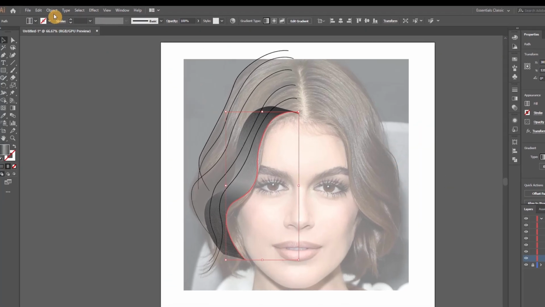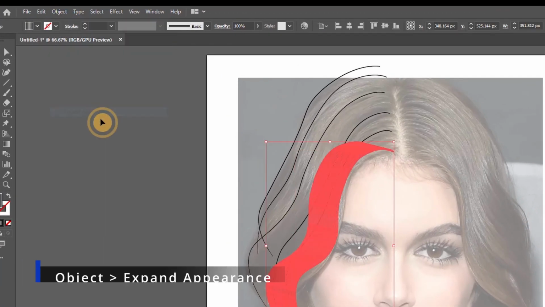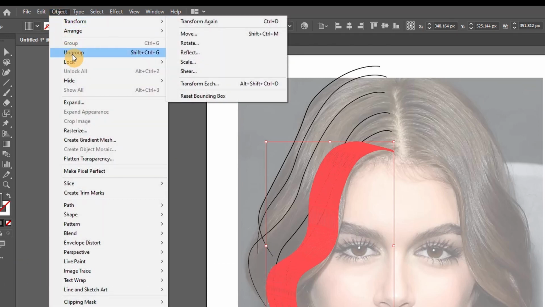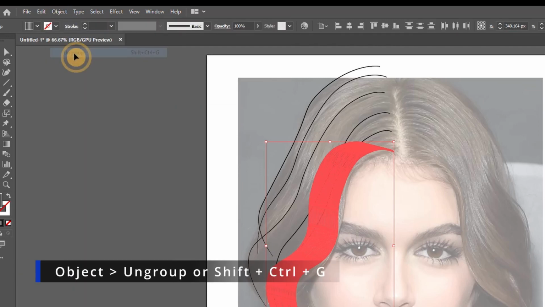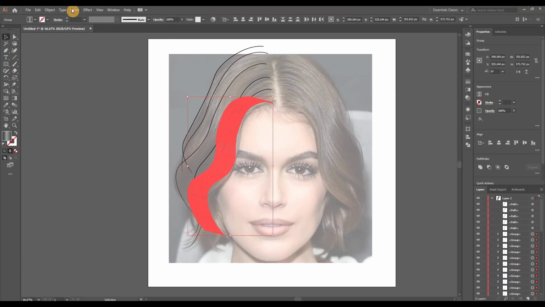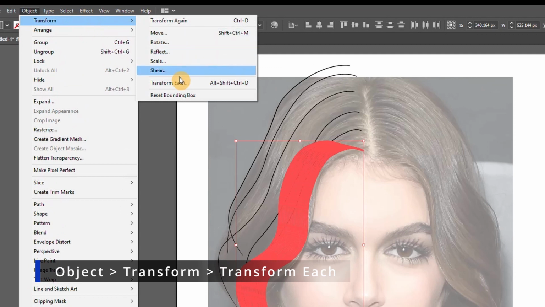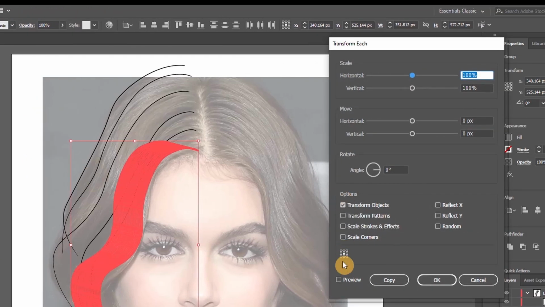Hit OK. Now let's go to Object, Expand Appearance so that we can have all our lines individually selected. Then again, Object, Group. And now again, Object, and where is it? This one, Transform, Transform Each. Hit Preview here as well, select Random, this is very important. And now we're just gonna play with the values here for both horizontal and vertical. You can go a bit further with this to -10, -11, whatever makes sense for you.